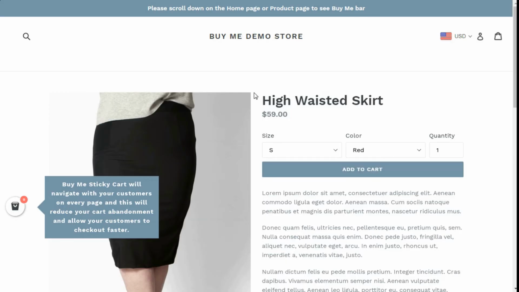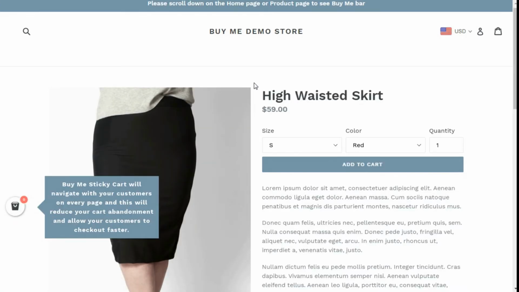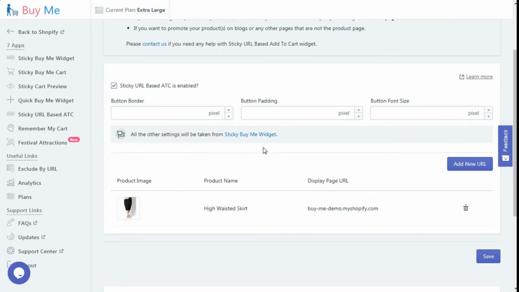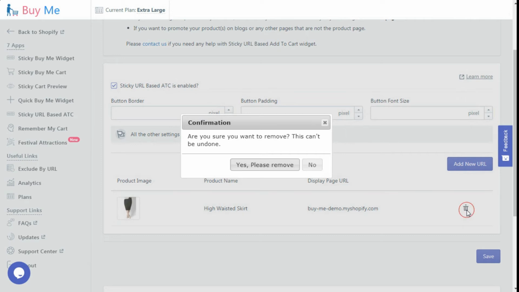Please visit the added URL page of the website and reload the page to see the effect. As you can see here, the app has started to display the Sticky by Me widget on the added URL page. Same way, if you want to remove the Sticky by Me widget added through the sticky URL based ATC, then please find the product with URL in the list and press the delete icon display on the right side. When you press the delete icon, the app will ask confirmation. Please press yes to remove it.